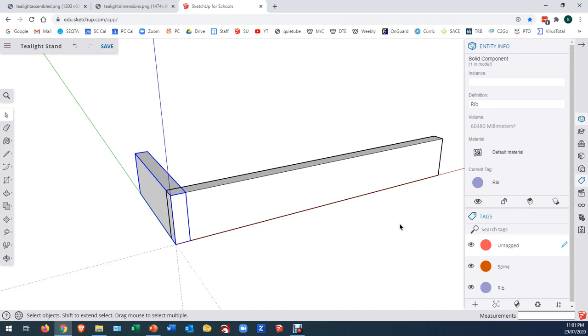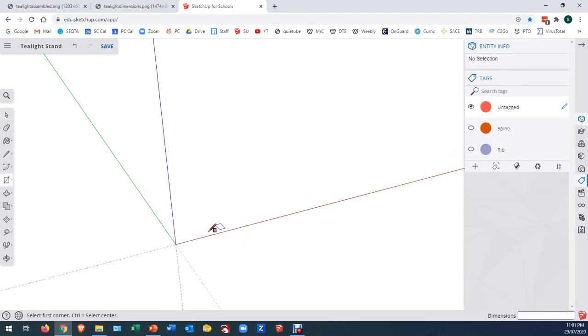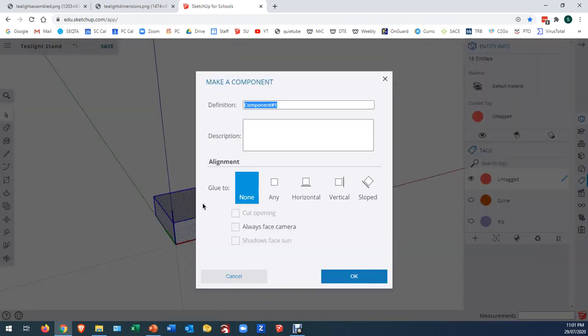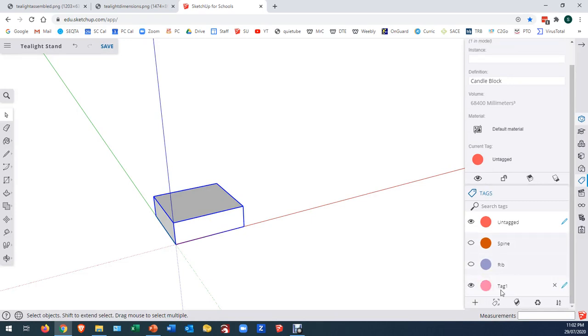I do have another part to create. This time these are going to be in the way, so I'm going to use my visibility to switch those off. I'm going to use the rectangle tool, create another rectangle. That's going to be 60, 60, push pull, that's 19 millimeters, space, triple click, G, and that's going to be candle block. As before, I'm going to add a tag which is going to be called candle block, and I'm going to allocate that tag to that instance or entity that I've just created.